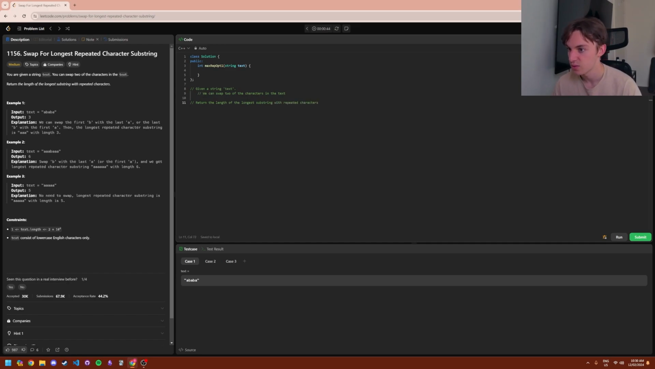Now, straight off the bat, we can see that the tricky part is involved with how we can swap two of the characters. Because if we couldn't do that and we just had to find the length of the longest substring, this would be pretty simple. Anyway, let's just go through these examples, make sure we understand.